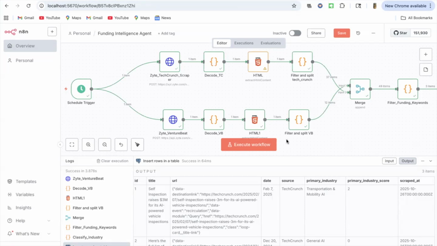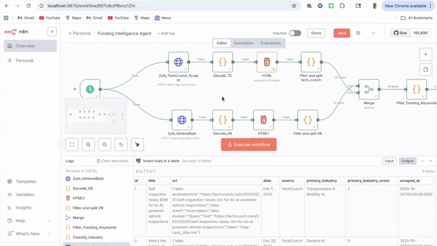Today I'm going to show you the Mycroft Funding Intelligence Agent, an automated system that tracks AI startup funding announcements every single day. This workflow scrapes TechCrunch and VentureBeat, filters for funding-only news, classifies each deal by industry, such as healthcare or something else, saves the results to PostgreSQL and Google Sheets, which is optional, and sends a clean email digest directly to your inbox. It honestly saves you 10 hours every week. Let me walk you through the whole workflow.